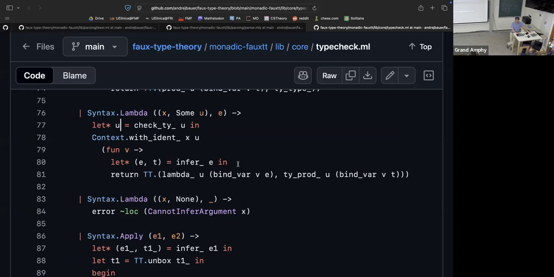And now what do we need to do? Now we need to do something about E. We need to infer E, which is here. Infer E. And we're going to get a certified term and its type. And then we're going to construct the lambda. But we need to do this in an extended context, which is what this thing does.